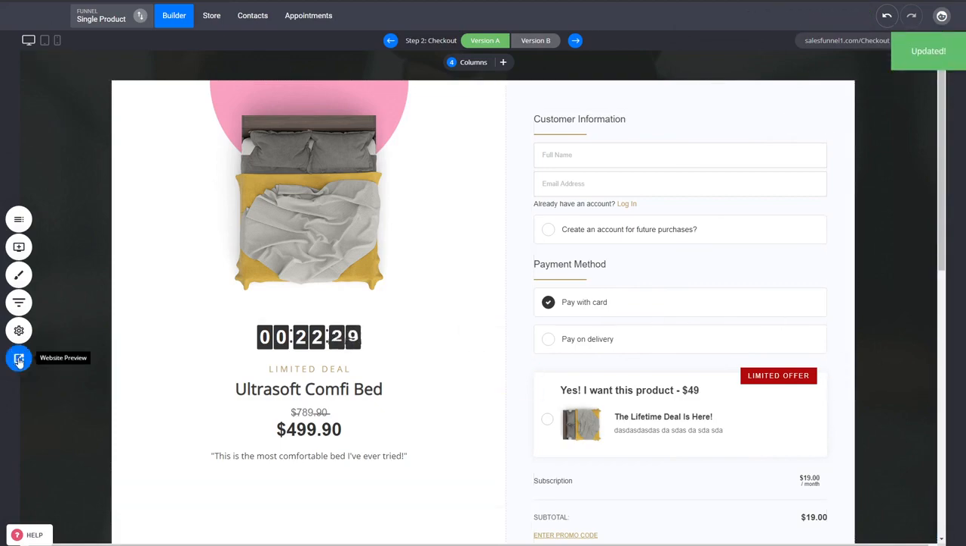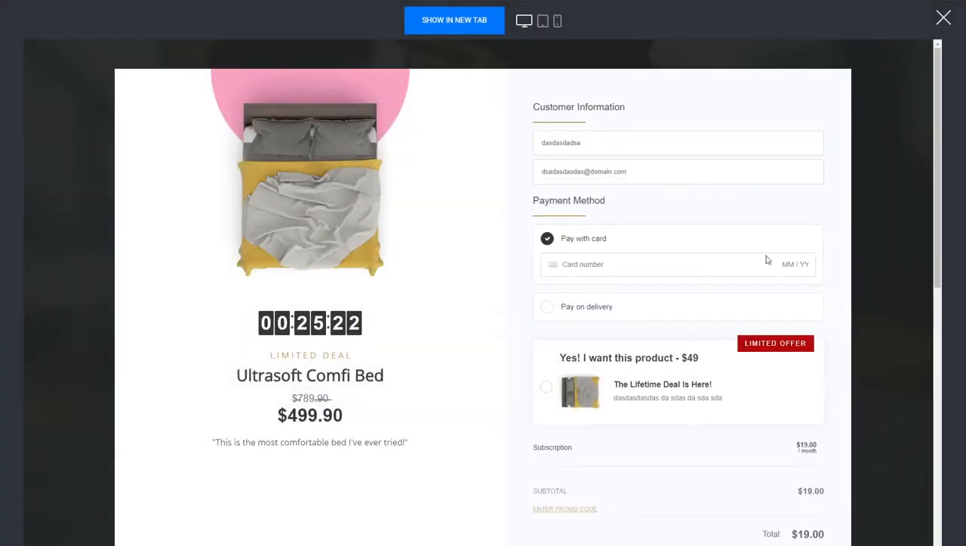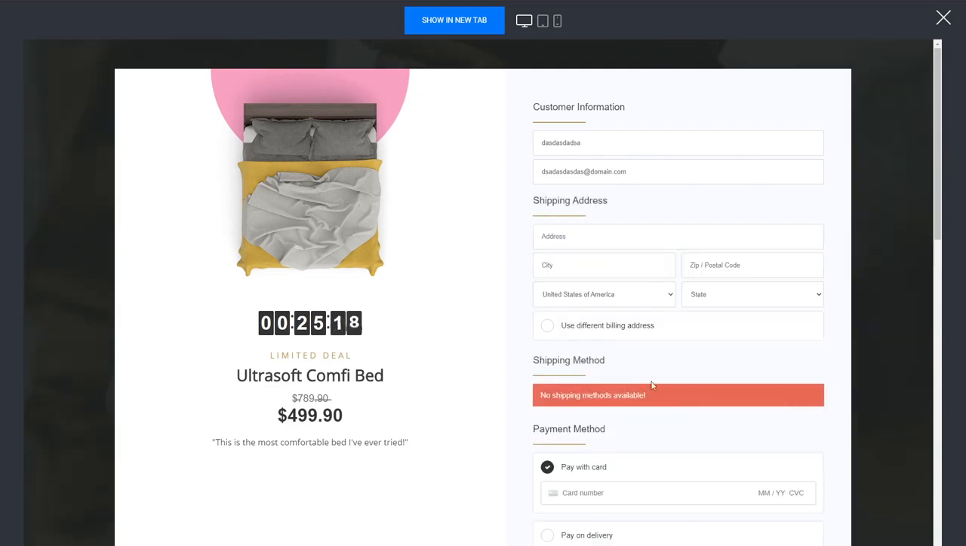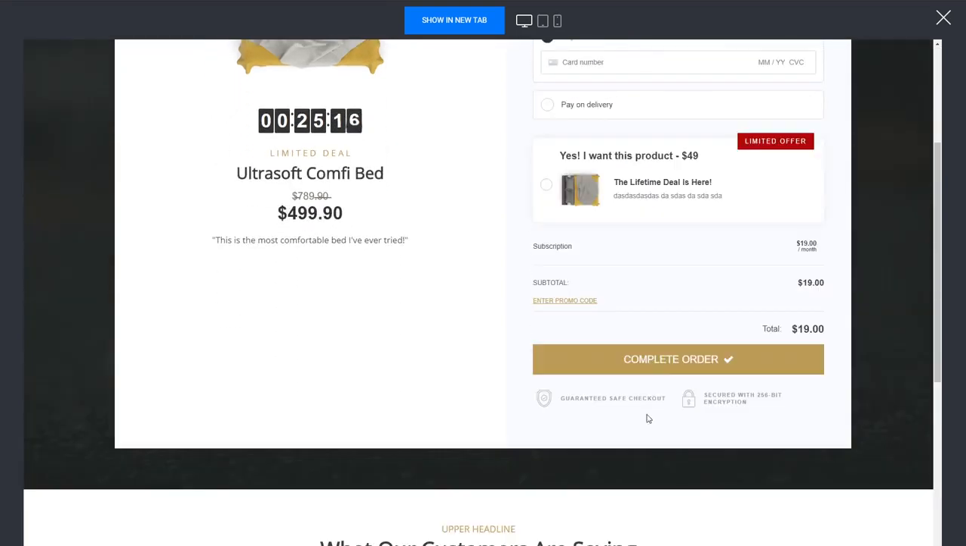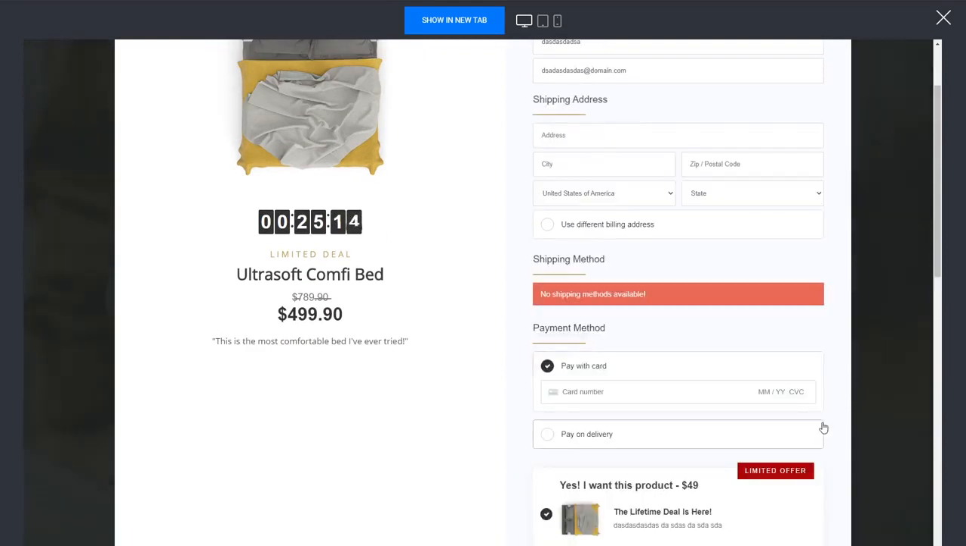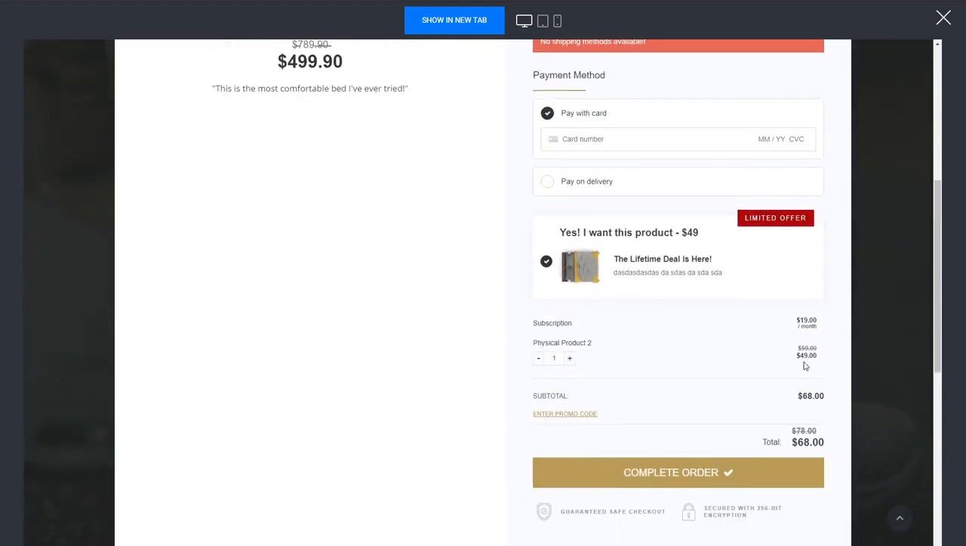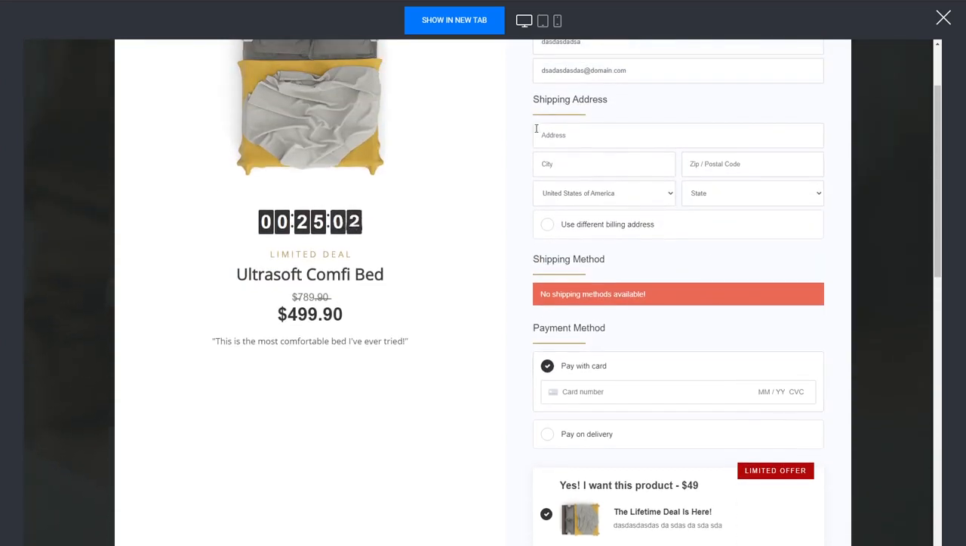Let's see how it actually works. Let's preview our page, and now we have the option to just click on it. You can actually click on the whole thing, and that will add it to the order. And you can see it added this product to the order. It's 49, like we said, and it is added to the order, and people can buy it right away.